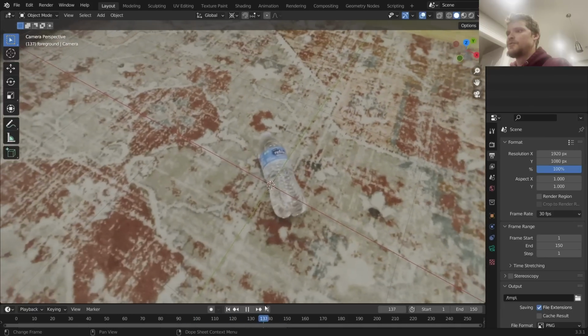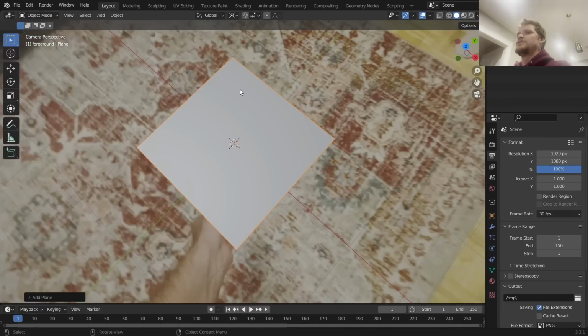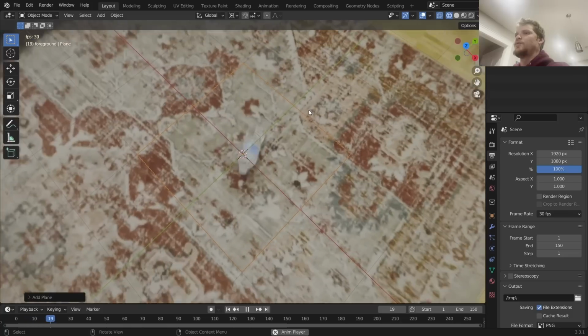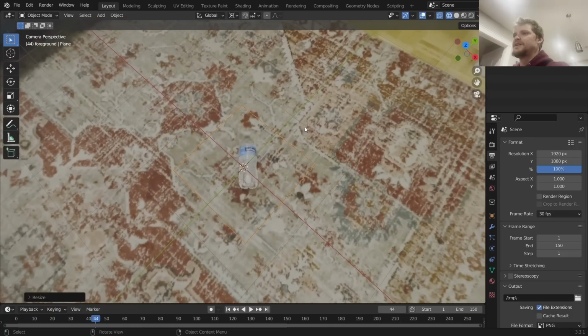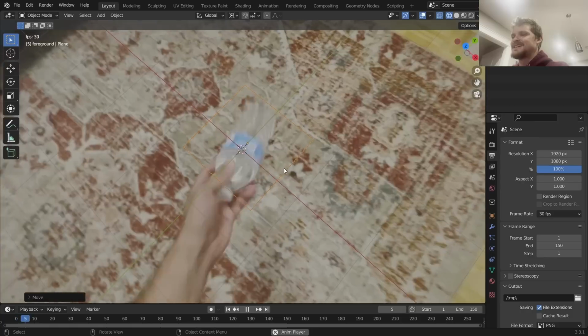I'm happy with that, boys. Okay, so let's just put a plane. This is going to be our clean plate of where the bottle is. It doesn't need to be bigger than the area that the bottle is taking up on the floor. So just make sure the bottle is contained inside this clean plate.